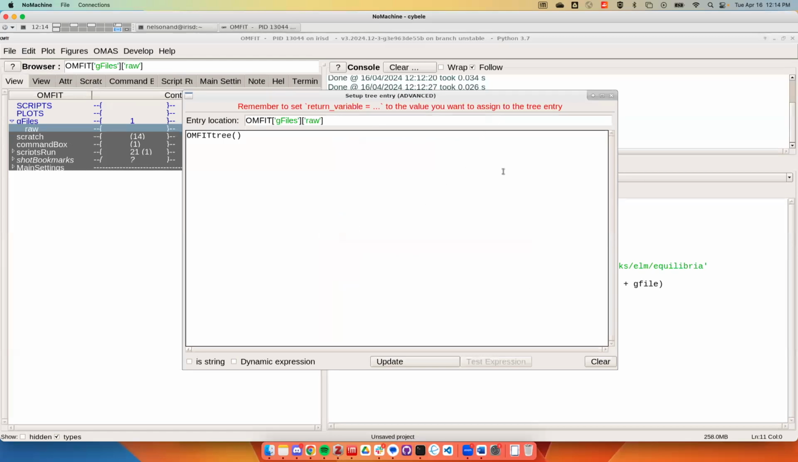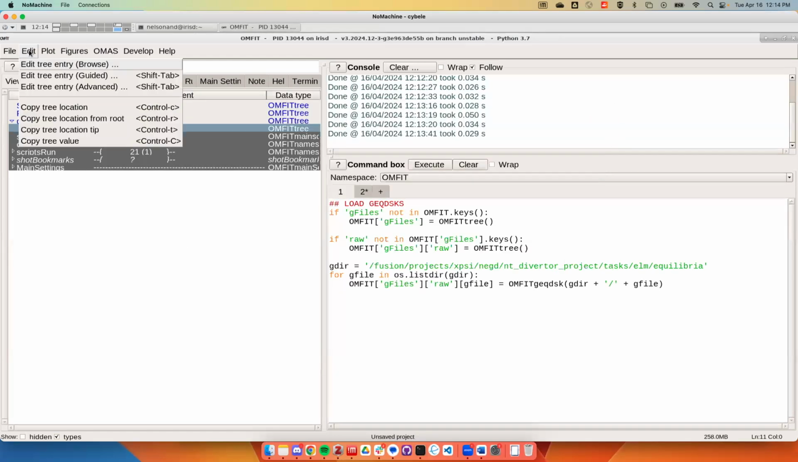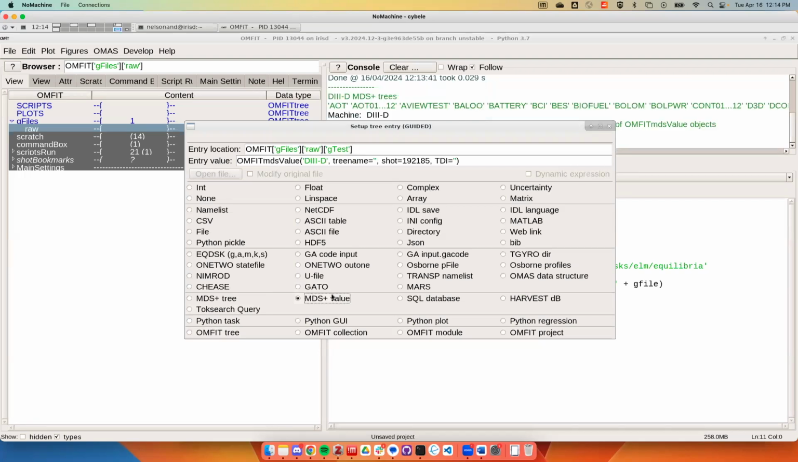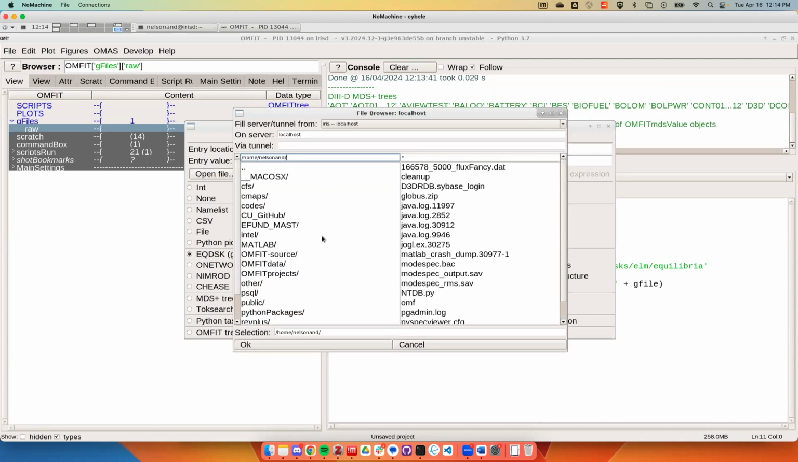If you're an advanced user, maybe you'll use the advanced tab. Say I don't really know what I'm doing. Let's use a guided tab. Let's have OMFIT guide me through what I'm doing. I want to edit something here. Let's call it a test, G-test, or test G-EQDSK. I can select what type of thing this is. Is it an OMFIT tree? No. Is it an MDSplus value? We talked about these a couple weeks ago. No. This is an equilibrium. It's a G-EQDSK. So I can go and I can look on my files here for a G-EQDSK.